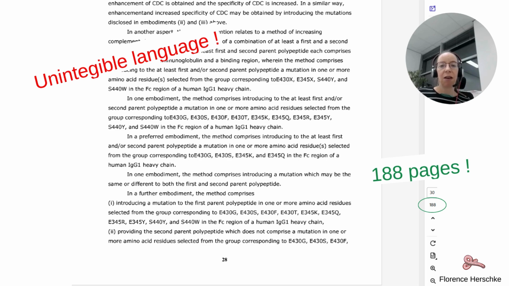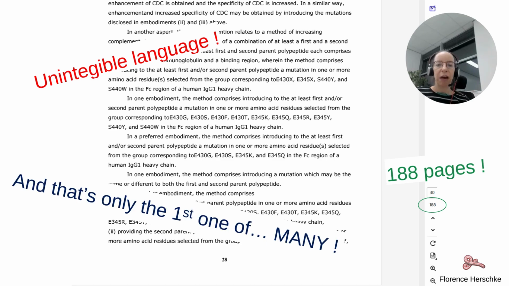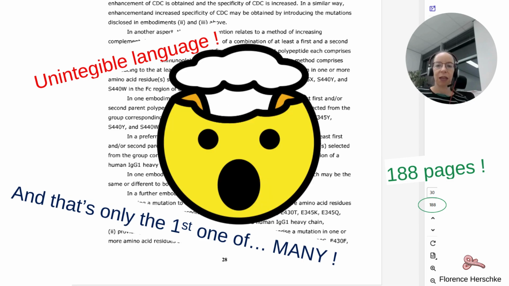Besides, patents are very long documents. In the current example, this one has 188 pages. Imagine if you need to read the whole thing. Finally, if you need to perform competitive intelligence, chances are that this will be only the first one of many others you actually need to read. In other words, it can quickly become a nightmare.